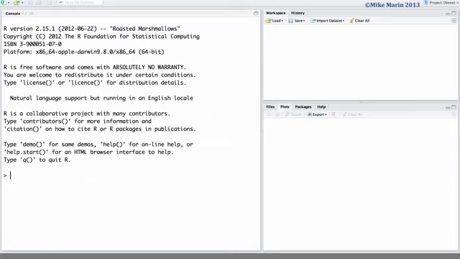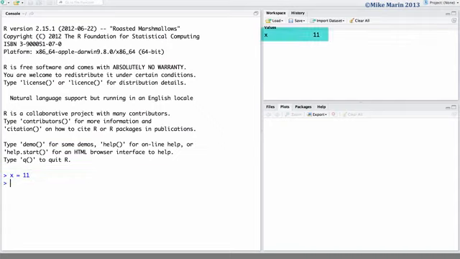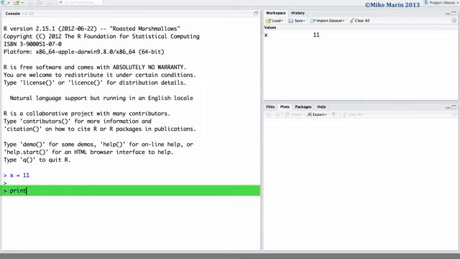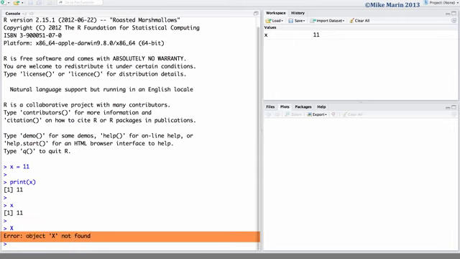First, we can assign a value to an object in R using the equal sign. Let's create an object called x and store in it the value 11. If we would like to see what's stored in an object, we can ask R to print that object, or we may simply type the name of the object itself. You should note that R is case sensitive. We can see if we type capital X, R returns an error message letting us know there is no object capital X stored in R's memory.